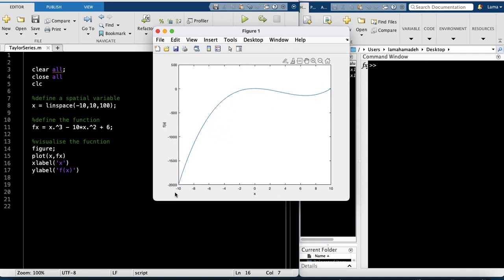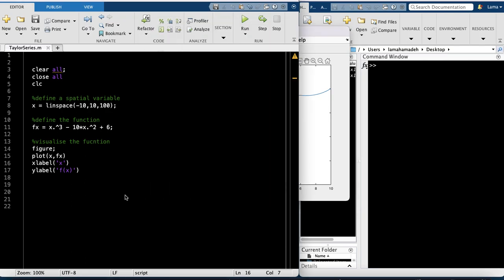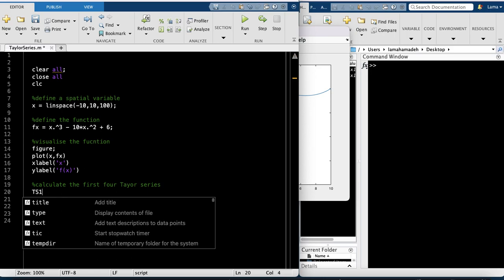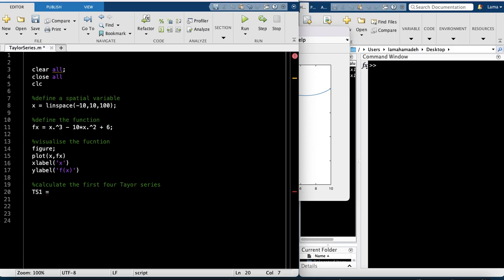This is how it looks from -10 to 10, and I want to calculate the Taylor series around 3, around this point. All right, okay, so let's first define the first 4 terms of the Taylor series around 3. So here, calculate the first 4 Taylor series terms. We have calculated all of them, so I'm going to just write them right away. So it's -57 if you remember.